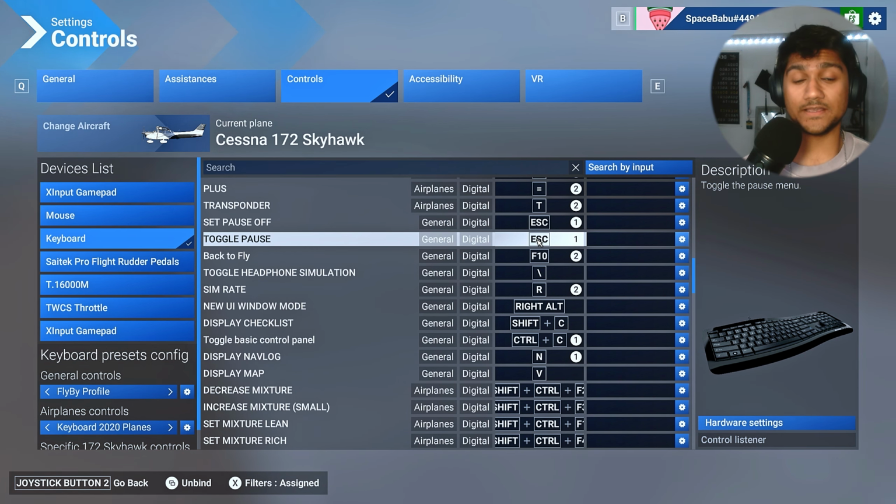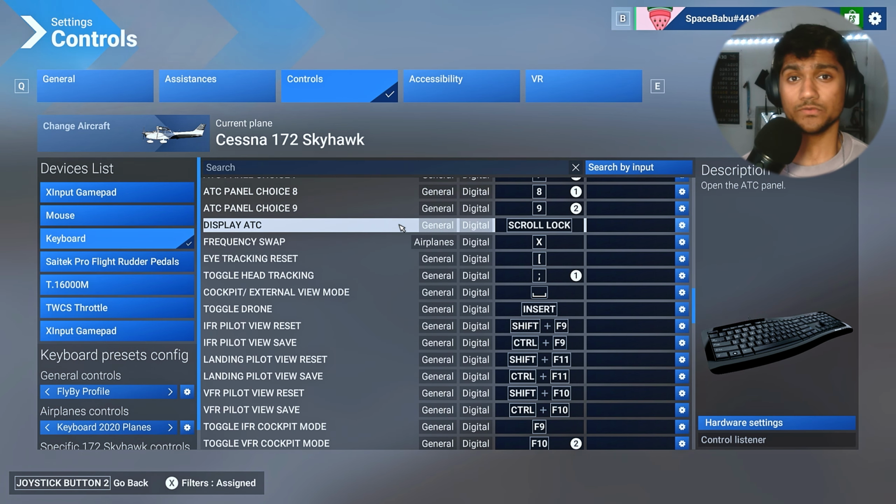My actual pause setting, of course, is set to the escape key. So the escape key on the keyboard will actually unpause my sim. Next up are two small eye tracking / head tracking settings that I had to change.